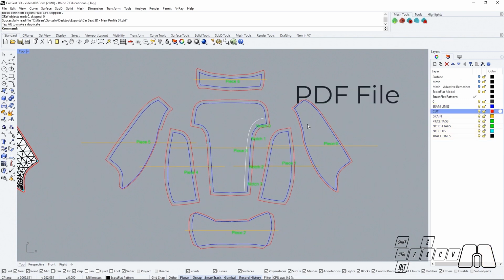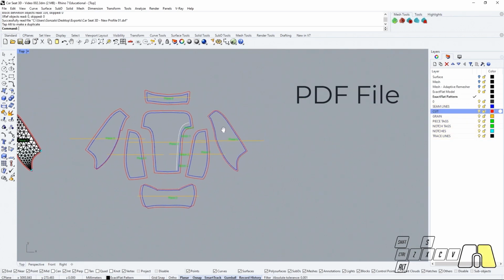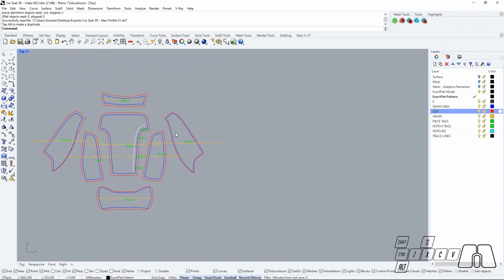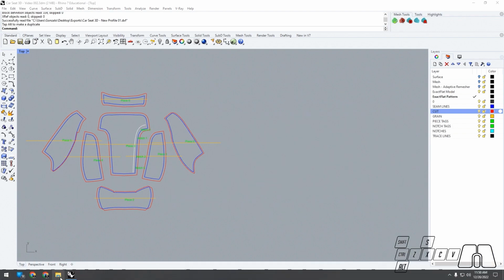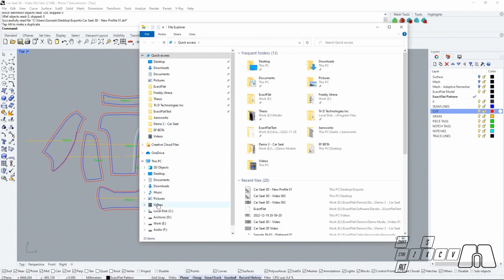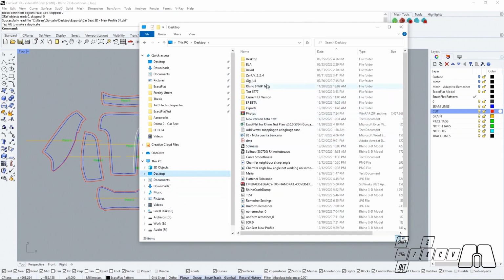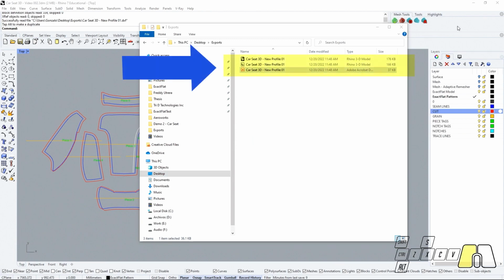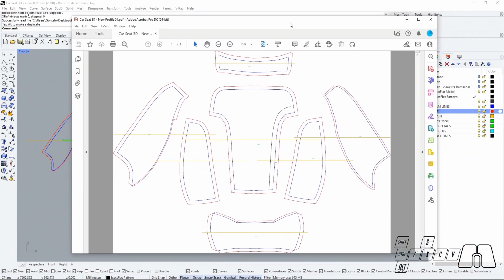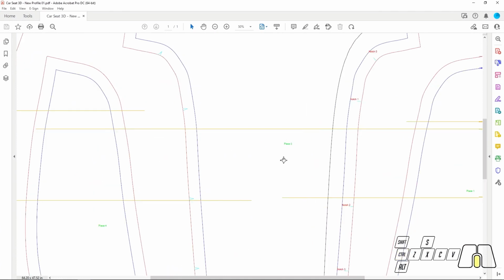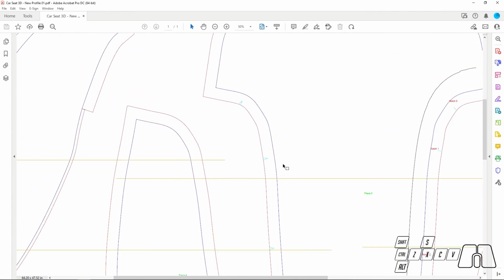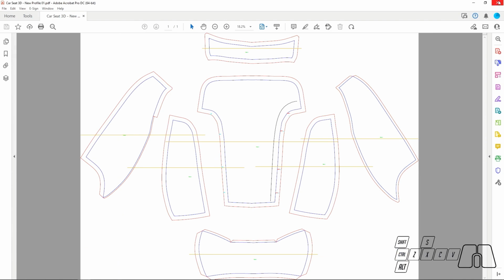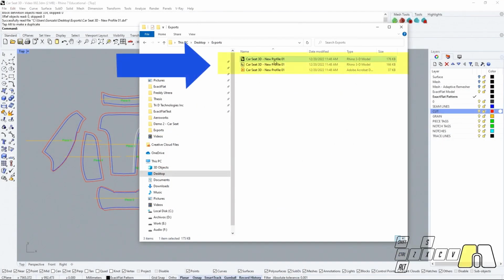So let's take a quick look at the other profiles that we exported, as we will also have available a PDF file and the Rhino 3DM file as well.